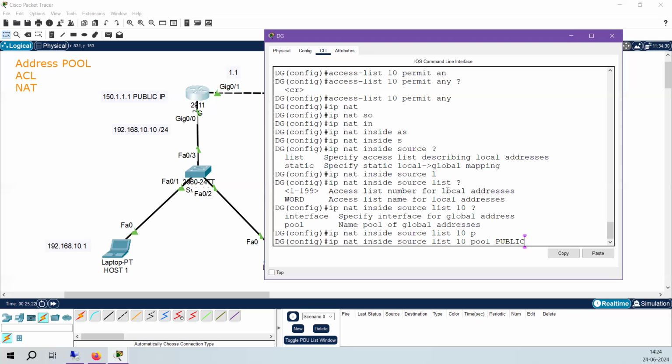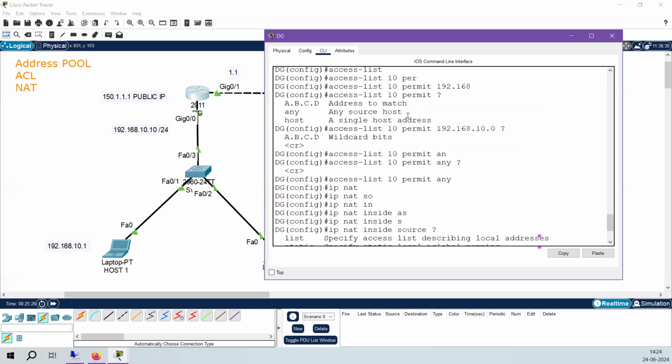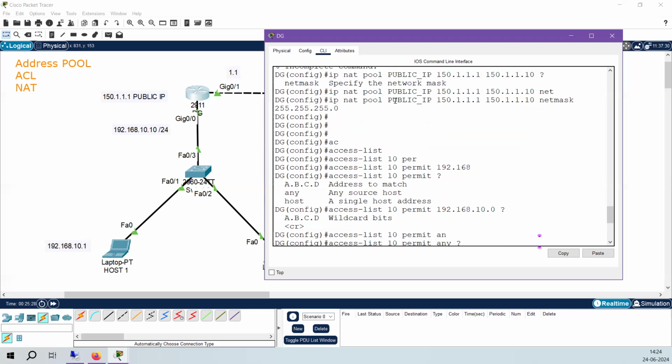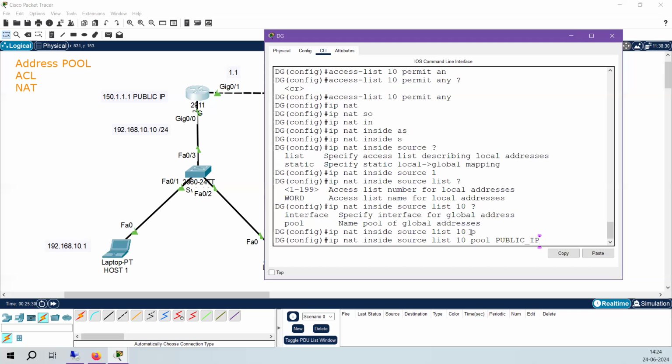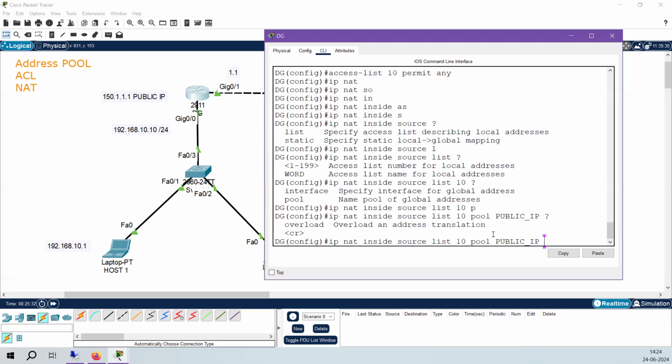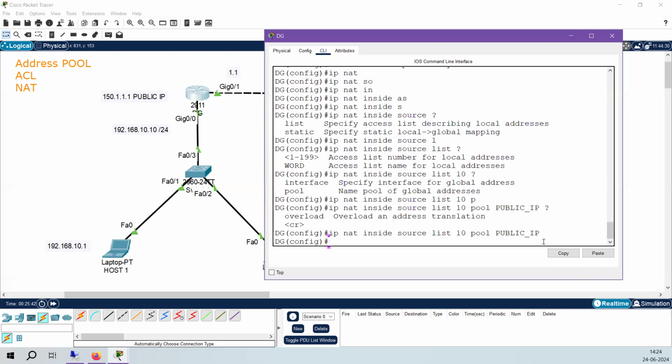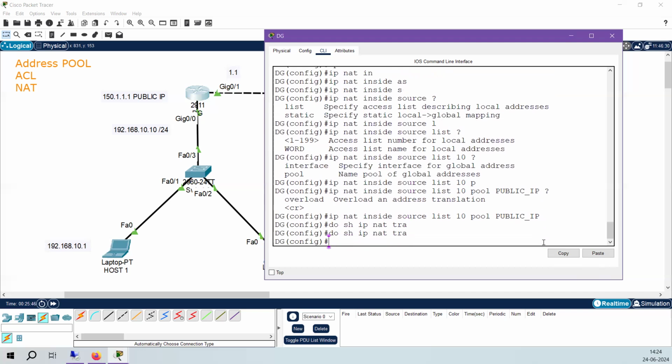Public underscore IP. Let's verify that name first again. Public underscore IP. Correct. And that's it. If I go with overload, it will do patting, dynamic PAT, which we don't want to do right now. I want to do only NAT. And now if you see, do show IP NAT translation, there is no information available, right?